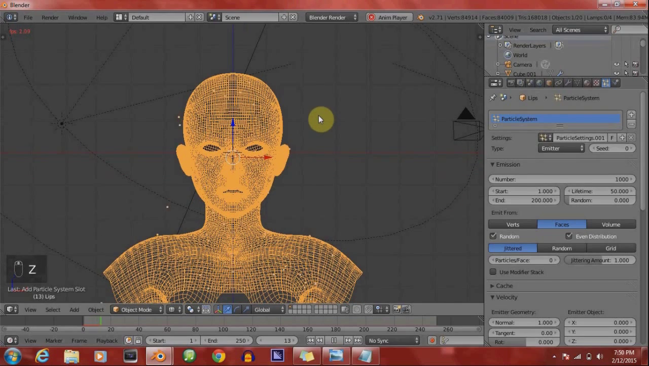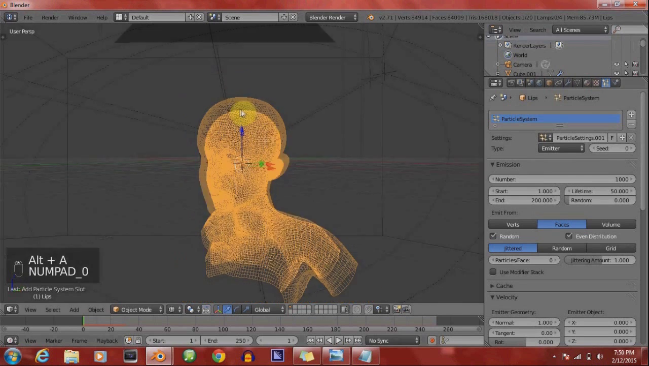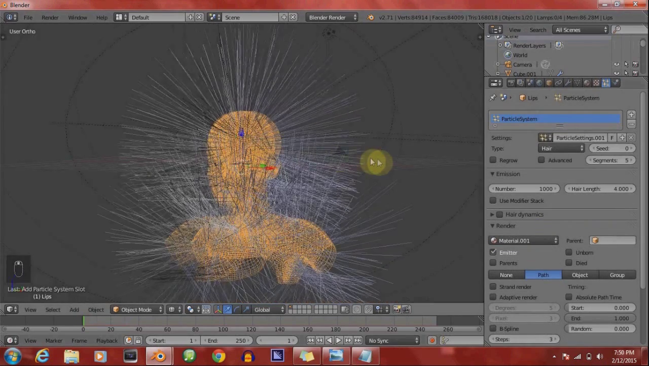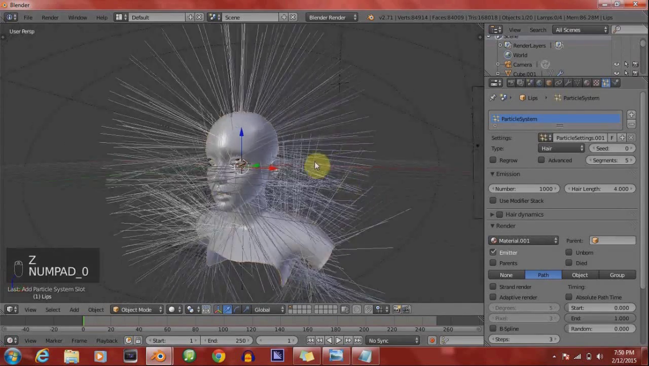Going really slowly though, because my computer's being weird. The particles are just kind of trickling off of her, which is not what we want at all. So what we do want though is go to here, type, and hit hair. Now hair is going to go everywhere on her, and it's going to look really weird. But for now, don't worry, we can fix that.